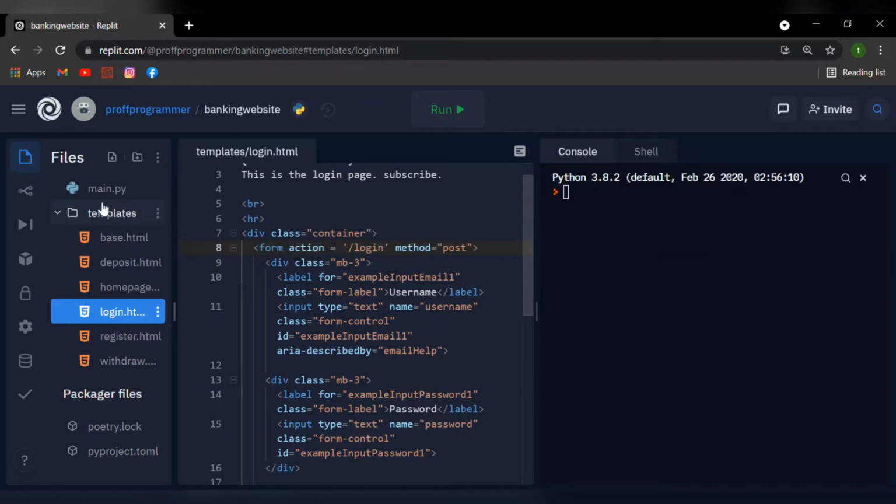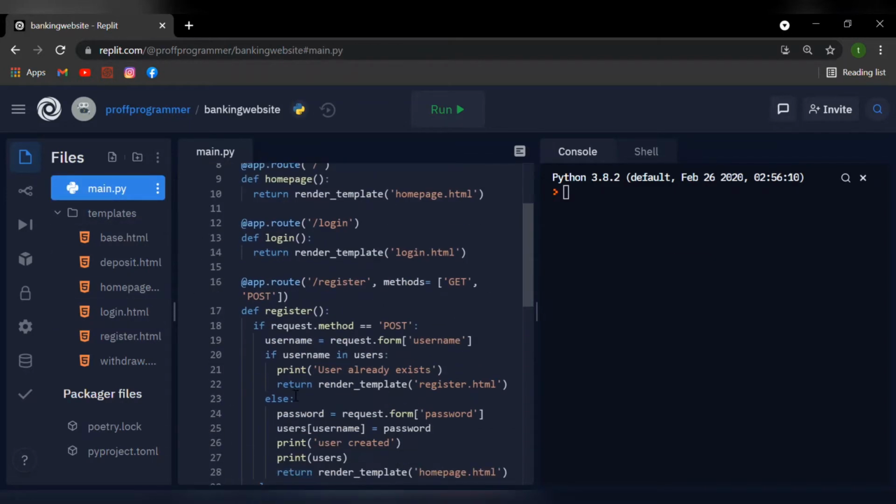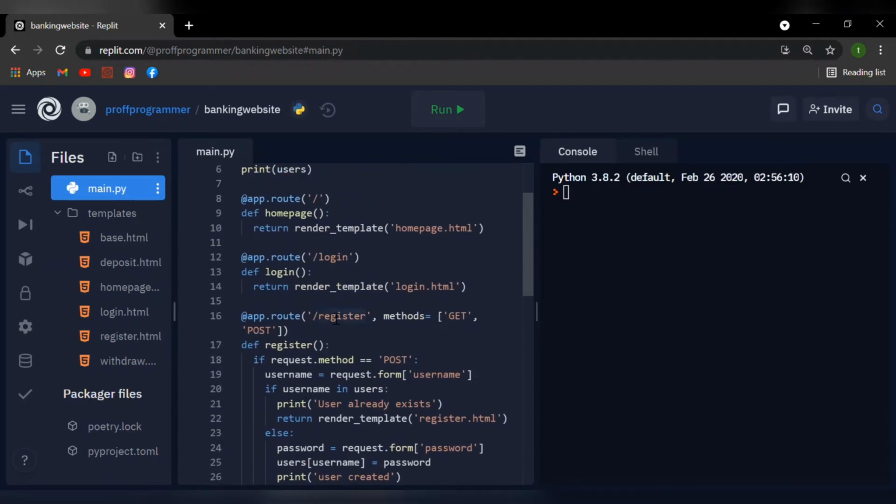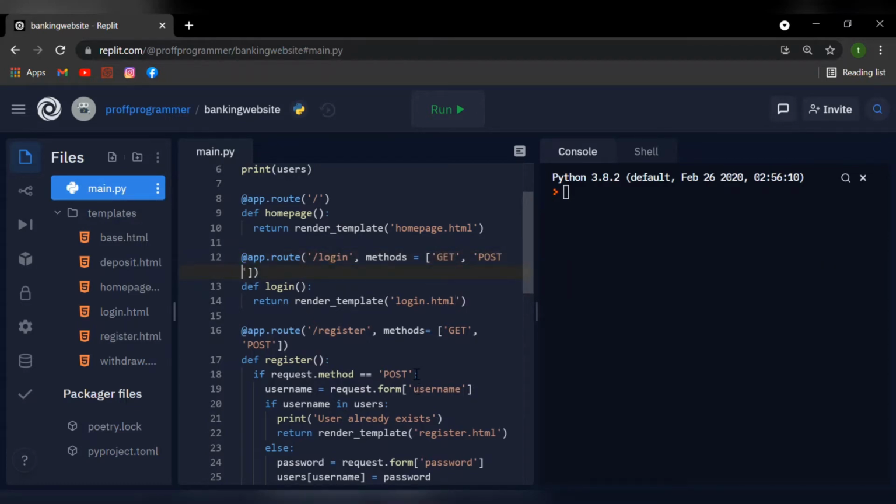So this will relate to the login function that we created right over here. Now we need to create an if method to handle the post or get method from our user. So before we do any of that, let's go to the app.route, give it a comma, and we'll type in methods, and this will be a list, and we'll just give in the get and the post property.